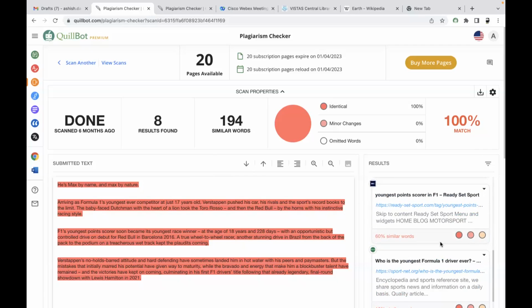If at all you have picked up from some article and you're not sure that you've picked it up, please give due credit to that.